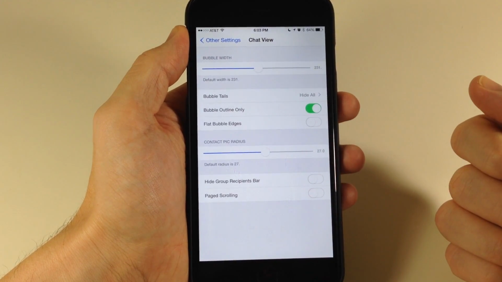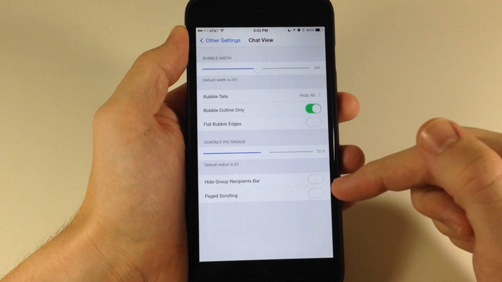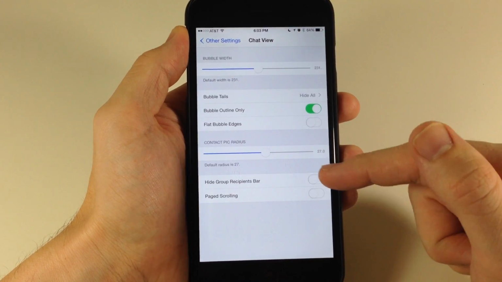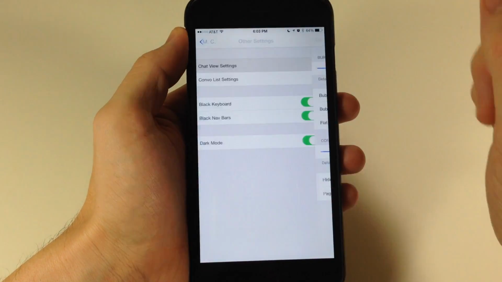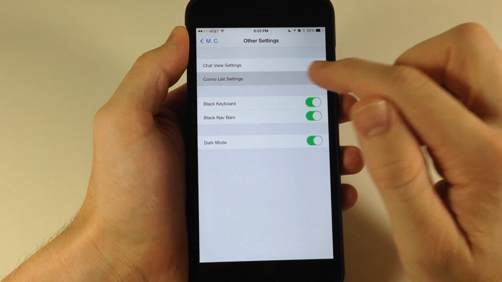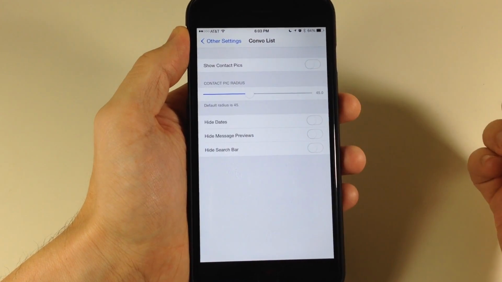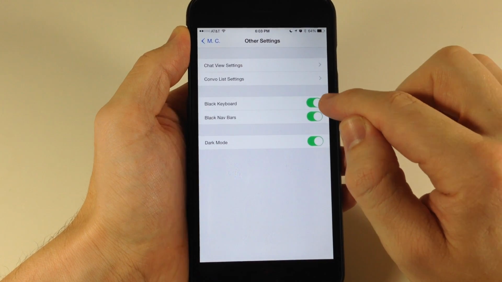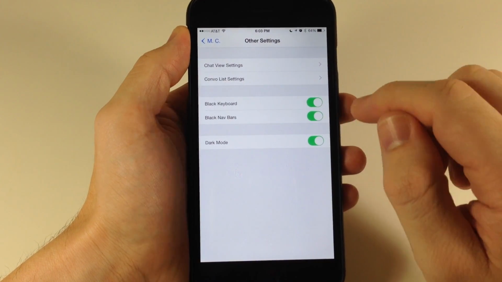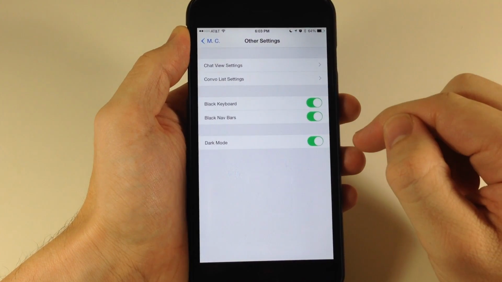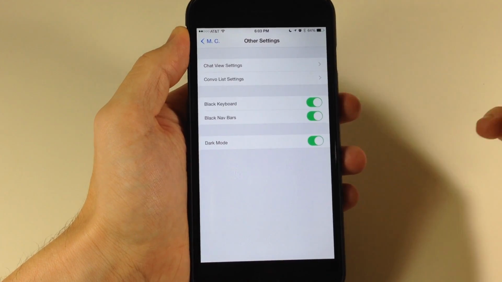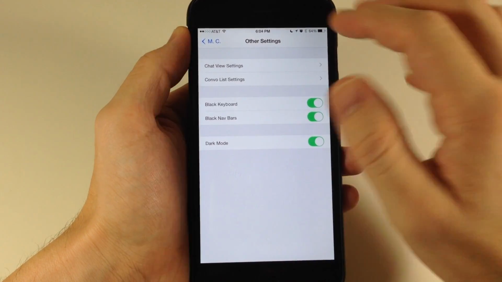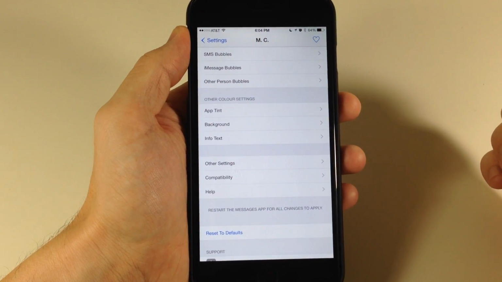You also have contact pic radius right there, so you can slide that up and down. You have hide group recipients bar as well as paged scrolling. Now if we go back here, you also have combo list settings, which you can see you can go through some of these settings right here. And going back, we also have black keyboard, we have black nav bars, and we have dark mode. So all those are toggled on right now, and that's pretty much my preference. I like the dark look of most applications when I'm using my device.